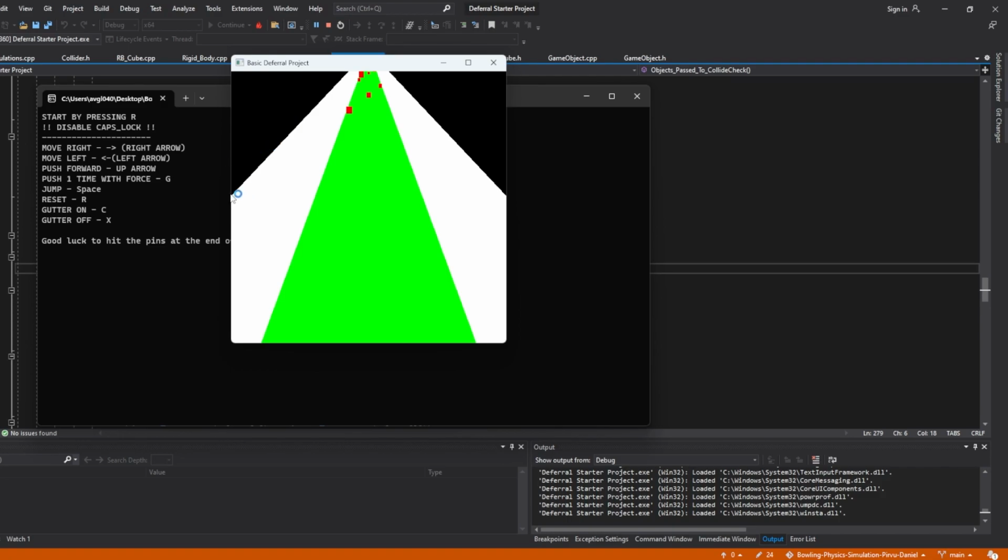and I moved the window a bit in this part so you can see the helping guide. So it says start by pressing R. When you have the caps lock on, it doesn't work. You need to have the caps lock off. You can move left, right. You can move forward with up arrow.